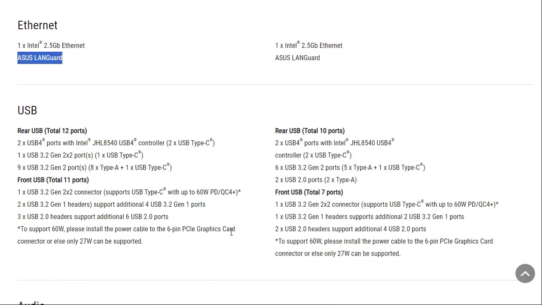And now USBs: 3 USBs, 12 ports, 2 USB ports, JHL8540 USB 4. 3.2 Gen 2 ports, and here 2 ports USB 4 with controller, 6 USB 3.2 Gen 2 ports, and 2x USB 2.0 ports.